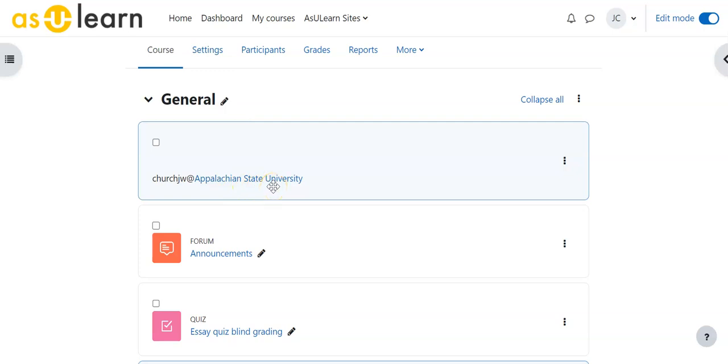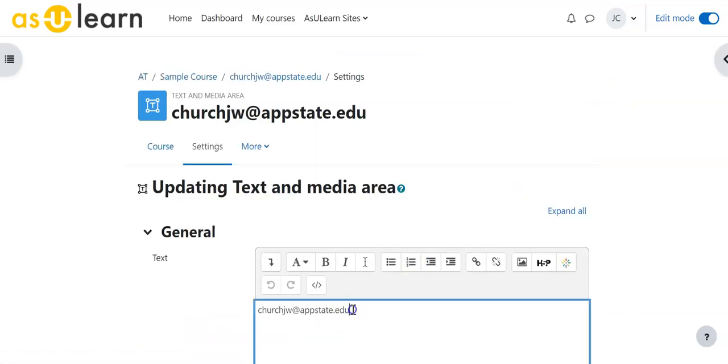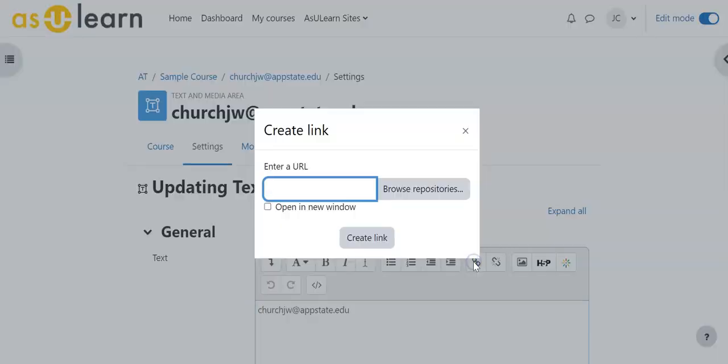This is because of a filter tool that we've added to As You Learn that does a lot of great things. But there's a quick, easy fix to this. I've got editing on. I'm going to go into settings. I'm going to go to where my email address is. I'm going to highlight it. I'm going to make that a link.